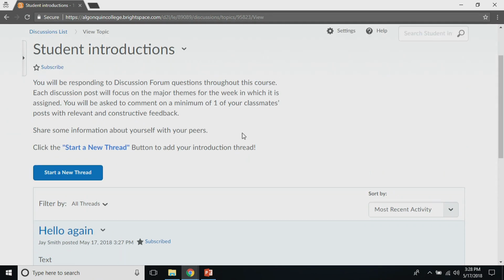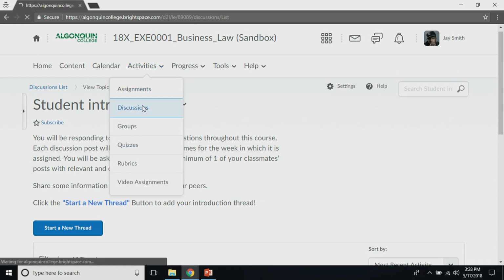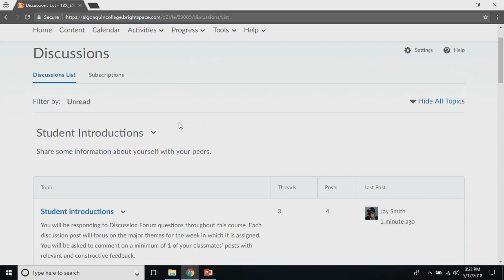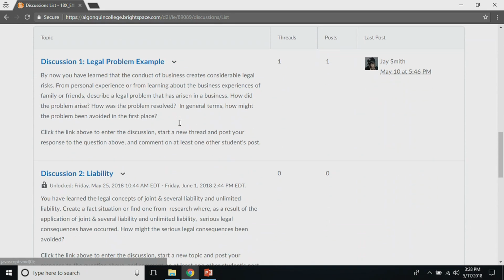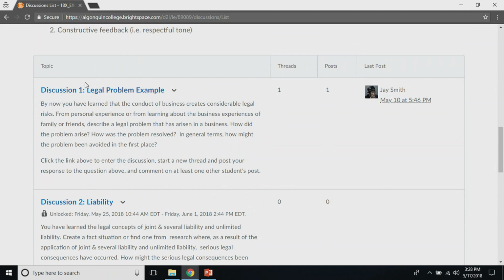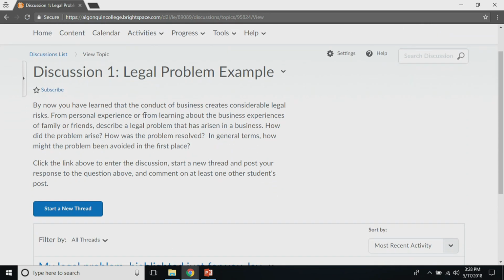Okay, I'm going to go back now to the discussions top level so that we can look at the forums, and I'll scroll down to the content discussion forum. And within this content discussion forum, we have numerous discussion threads. Numerous discussion topics. I've broken my own rule now by messing up the hierarchy.